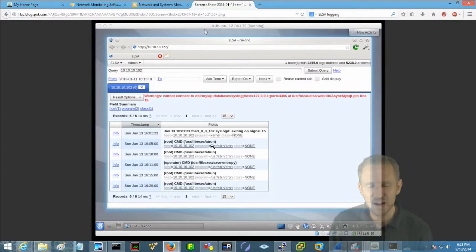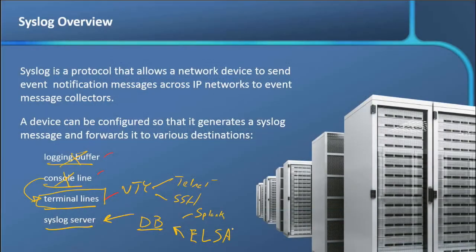Regardless, not everybody's on a limited budget in terms of purchasing software, but you want to have a syslog server. Like I said, ELSA is open source and free.